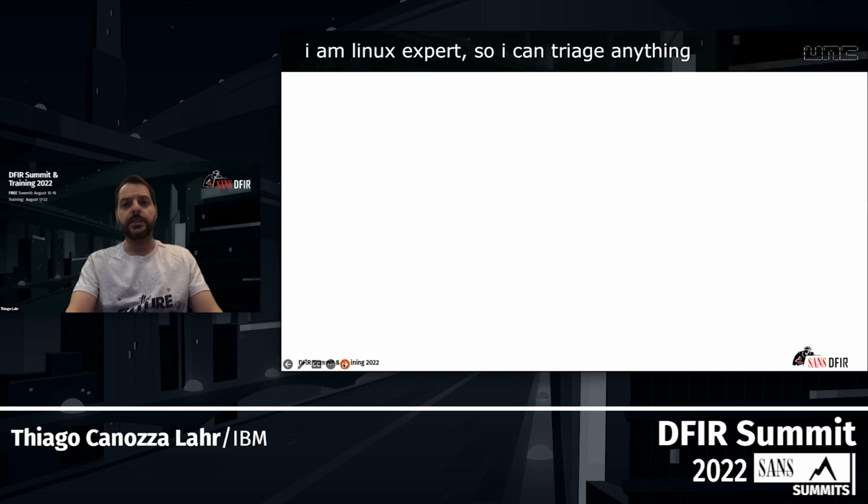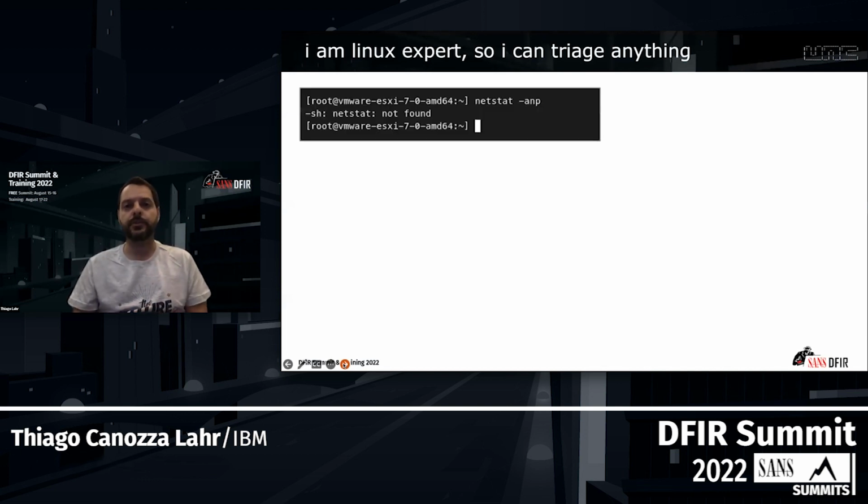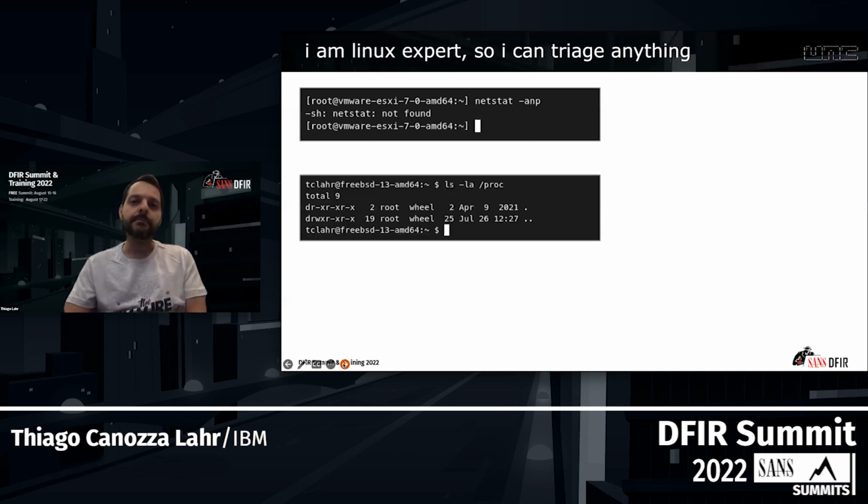Let's suppose you are working on an incident response engagement where you are connected to a VMware vSphere server, and you try to triage your system, and boom, you try to extract some information, and come on, vSphere should be similar to a Linux system, right? Another one, you are triaging a FreeBSD, and you go to /proc, no procfs. Come on, they used to be all Unix-like systems, right?